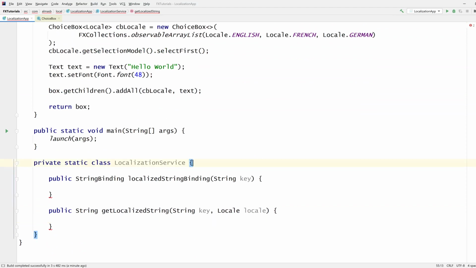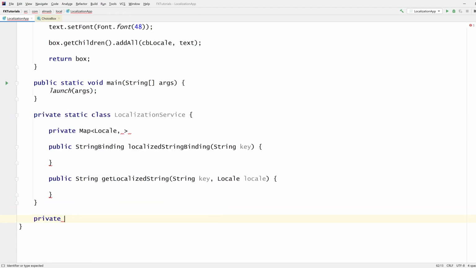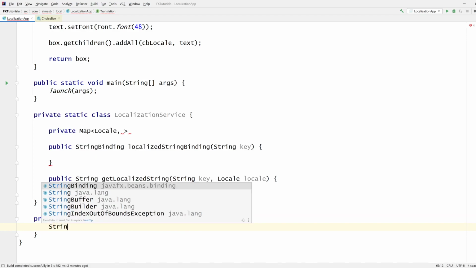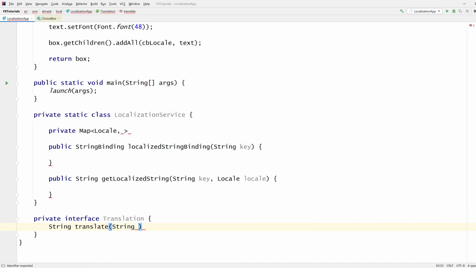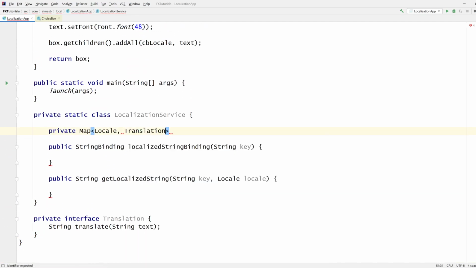Get localized string. Okay, so the way we're going to do this is we're going to have a map between a language and the translations. So we might as well introduce something like interface translation, which only has one thing really, translate string text. So pass in the text, that translation returns us another string. In which case, this could be language and translation. Localization data. How about that?